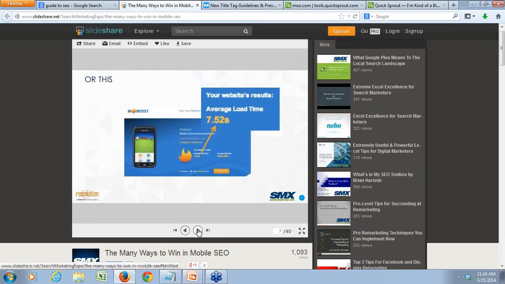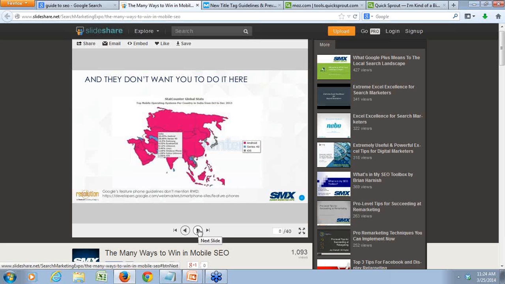Or this, average load time is 8 seconds. Google doesn't want that. Then he also talks about countries. Based on the mobile operating systems, let's say you do go responsive, but your website's not showing up properly on operating systems that are the majority in certain countries, like Android and Samsung, which are very popular in South Asia. They don't want your site messed up, because that's just going to mess up the entire user experience.